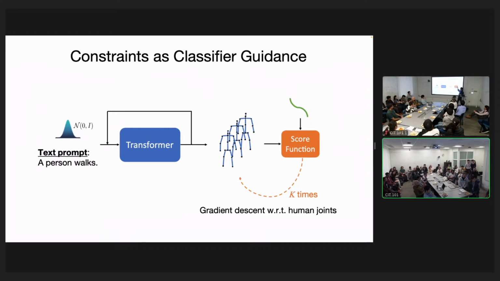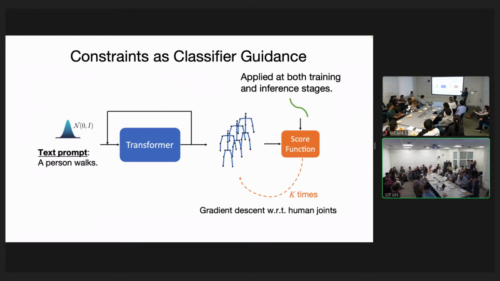And then we can do gradient descent. Because this function is differentiable, and the generation of human joints is also parametric, another parametric model, we can do gradient descent to update the human joints, to make the positions of those control points, for example the pelvis, closer to the input trajectory. So this is how it works in a high level sense. And we can do this gradient descent multiple times. We do not have to do it just once. We can do it multiple times, and then we can better control the generation of the diffusion.